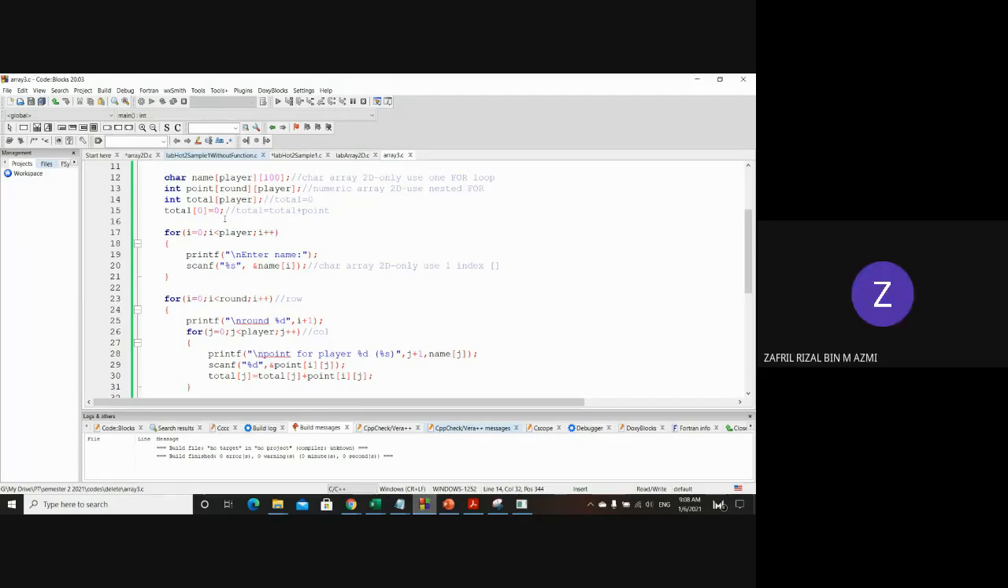So what should I do? Initialize index 0 equal to 0. So yang index lain-lain dia tak equal to 0. Itulah kot maksud Joel, I think. Correct, right? Okay. Is it correct? So what should I do? Make another loop.